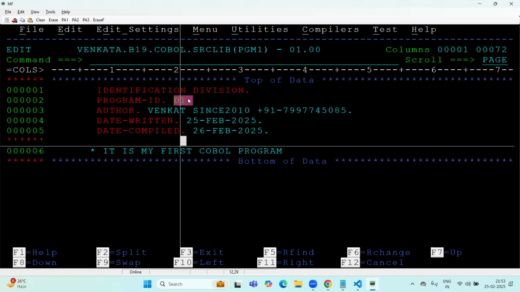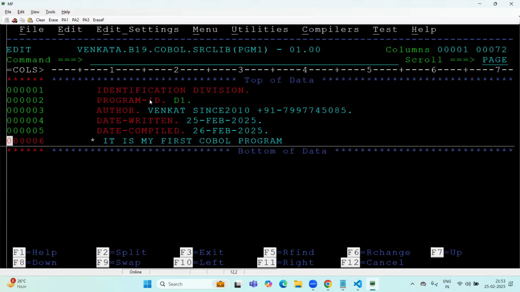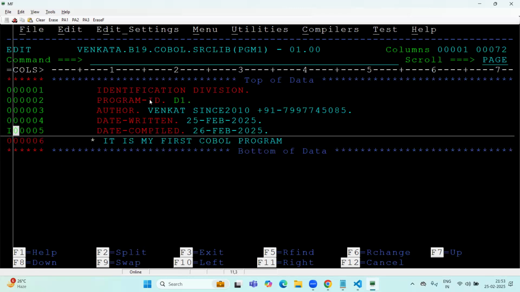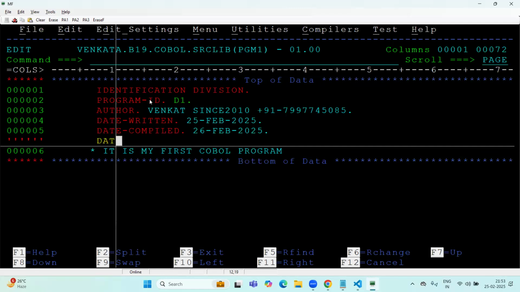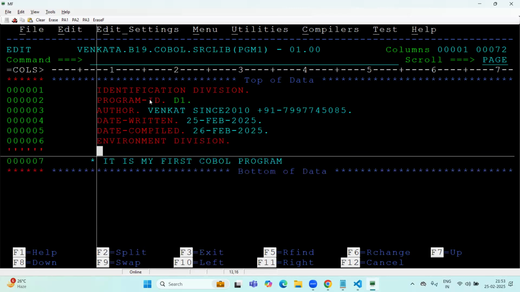Is it clear? Any queries? Okay, this is all about the identification division. Next, there is the environment division. It is an optional division. Depending on the requirement, it might be mandatory. By default, if I write a simple program, it is not required at all. The data division is also optional.